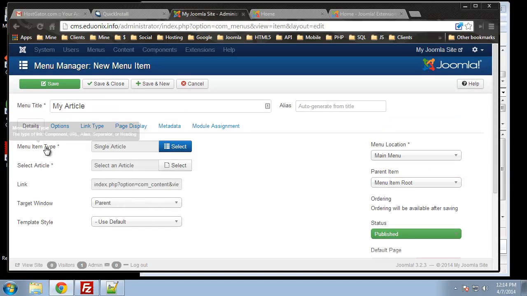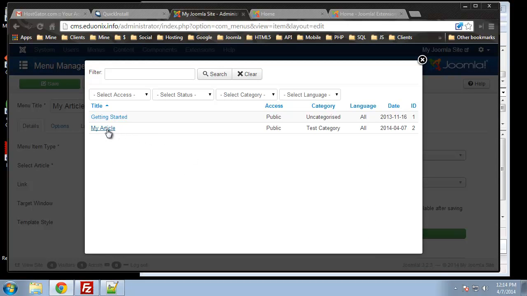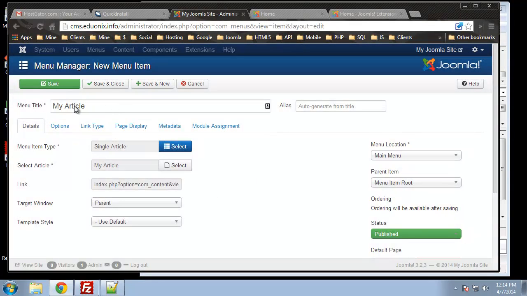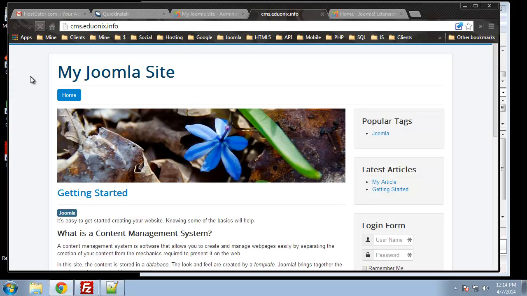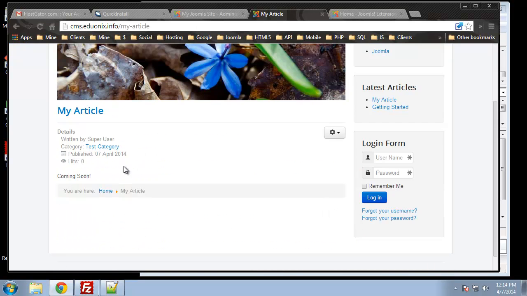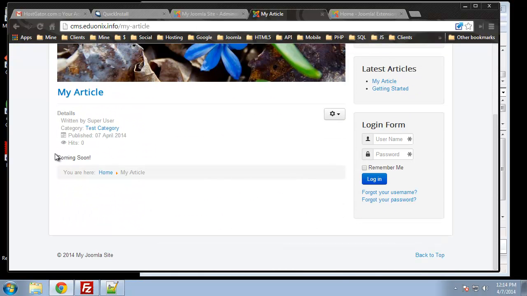Okay, that looks good. Oh, we need to actually select the article. Alright, so that looks good. Let's save it. And now if we go to the front end and reload, there's our page. Okay. So we can see the coming soon.